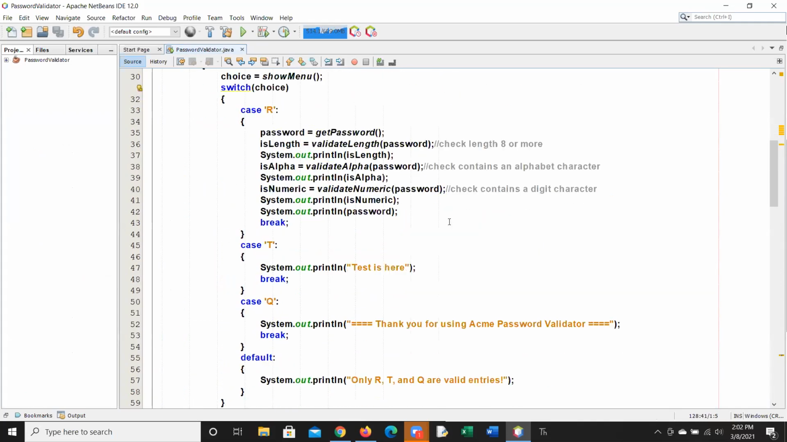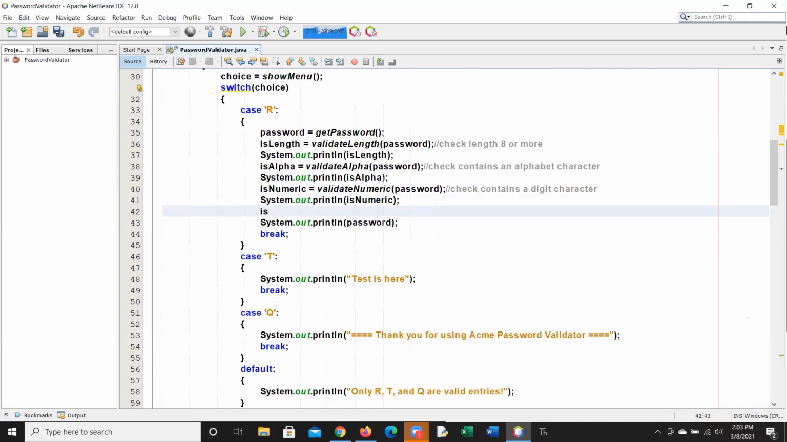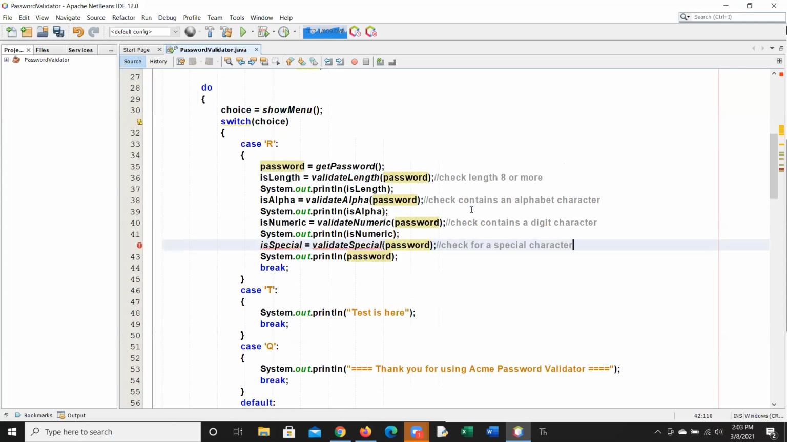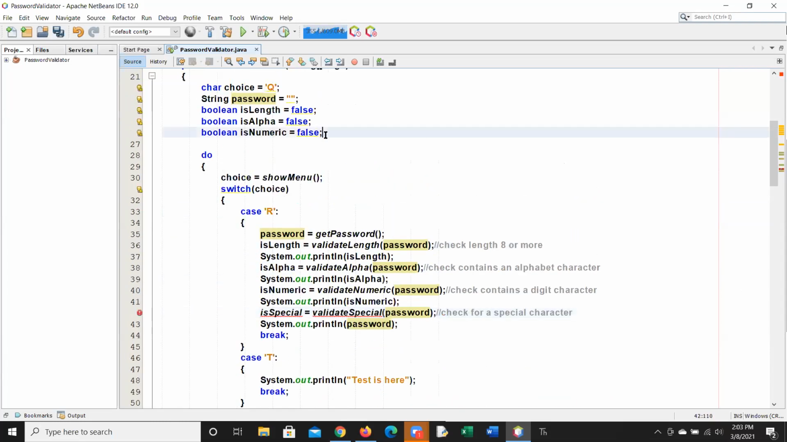Next one will be is special. So go to validate special password. Once again, up top here, we need a Boolean.